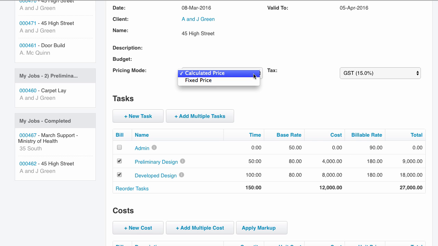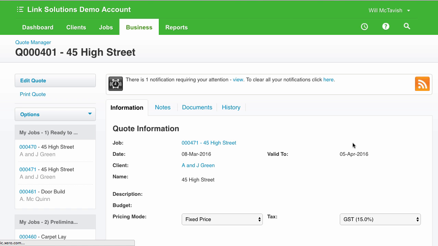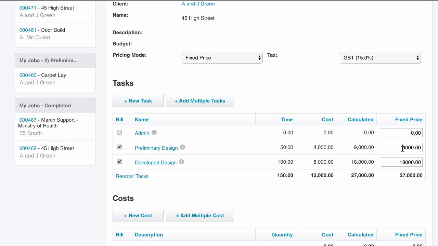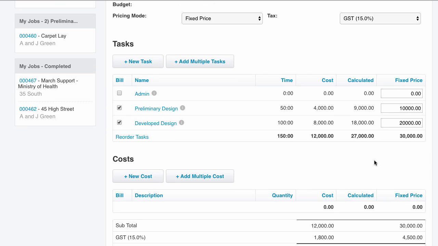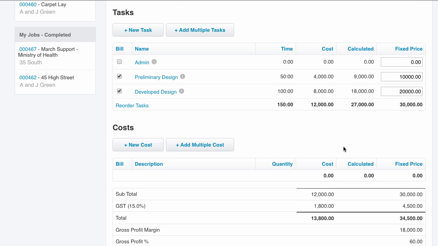So we do have the option of choosing fixed price, and we can override these amounts here, sorry, not the cost, the billable amount. So for preliminary design, we're going to make that 10,000, and for our develop design, we'll make it 20,000. Our staff are going to be tracking to this 50 and 100 hours respectively through these 2 tasks. Although based on their charge out rates that says 9 and 18 grand, we're going to be billing 10 and 20. So we're leaving a little bit of wiggle room in case they do go over on these times.